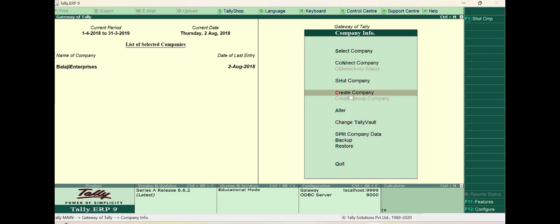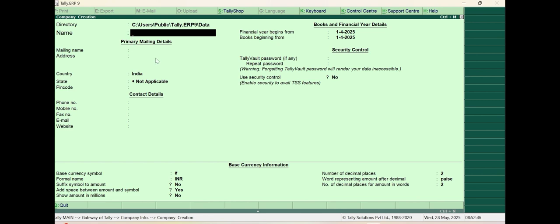See students, if the company is already present then you have to just click on the company info menu. Click on create company option. Now here start creating the company. BB Enterprises is the name of the company. The mailing name will be same. Address you can write 1025 Juhu, Mumbai 01. So any address you can write over here. If it is strictly mentioned in the slip, then same address you have to enter.